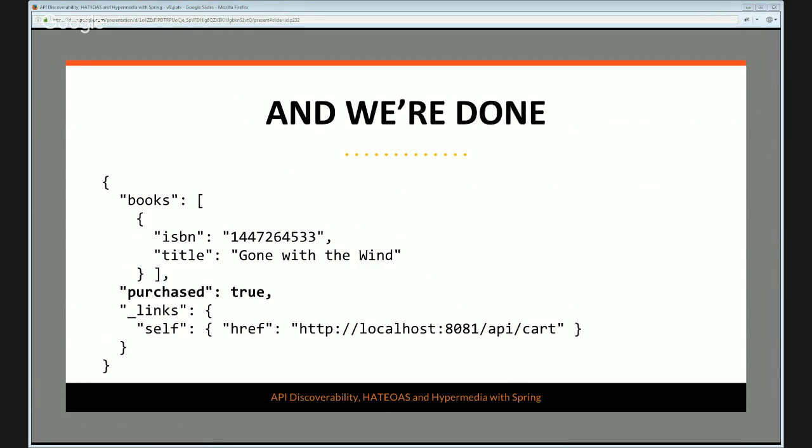All right. So what we get back in this case is the purchased flag set to true. And of course, we get back the whole cart. So we got back the full cart, and the only difference here is that the purchased flag is now true. So that is how we purchased our book.